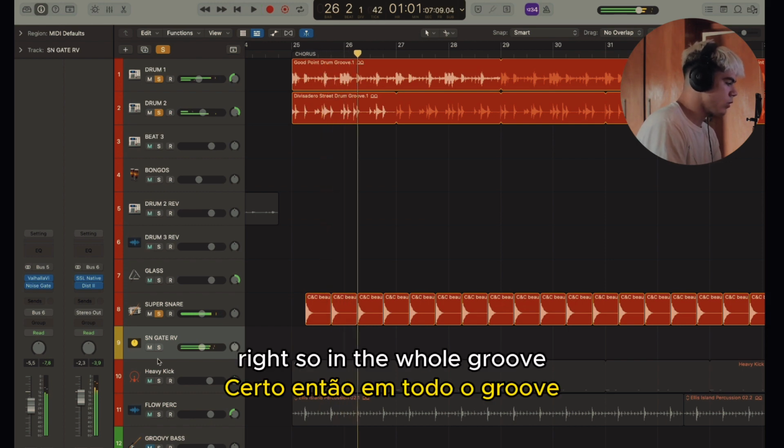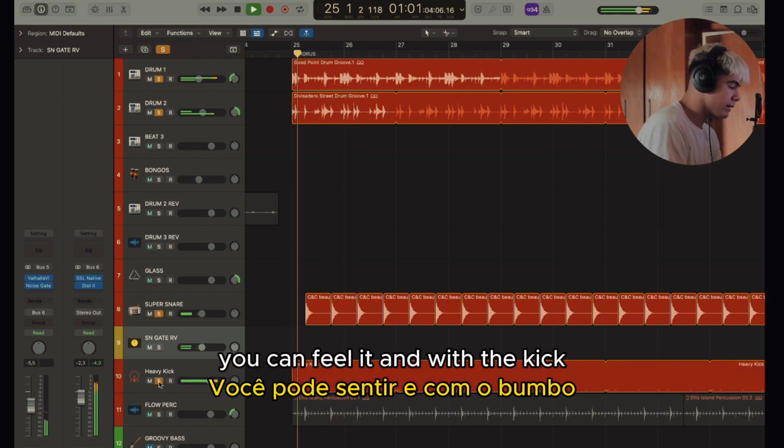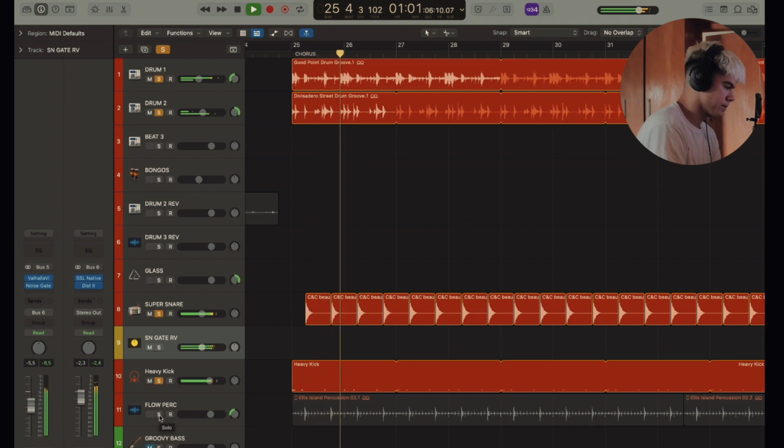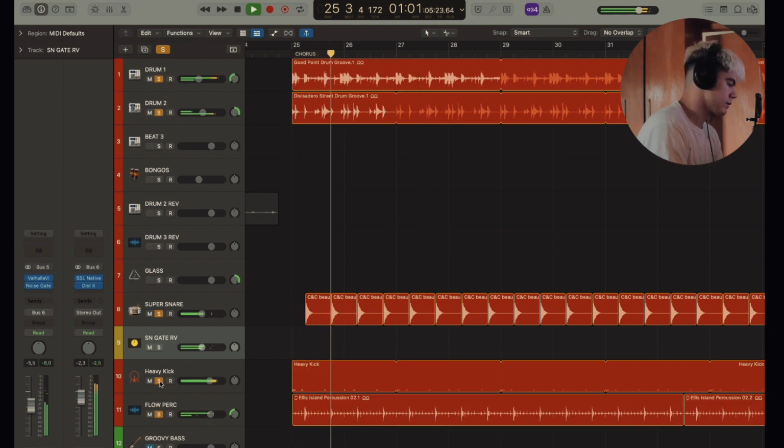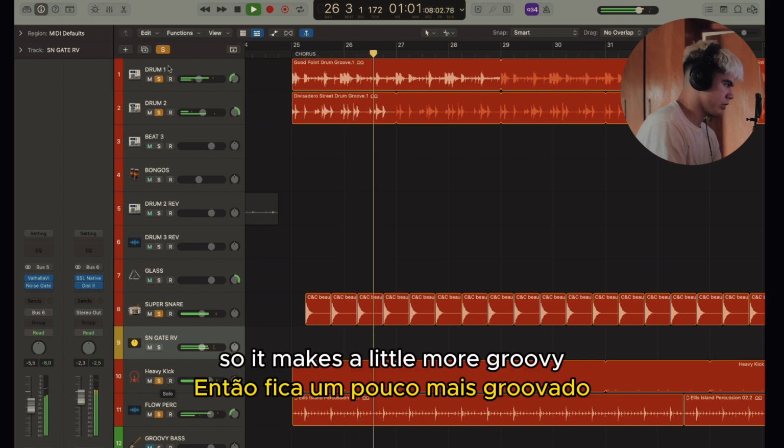So in the whole groove you can feel it, and with the kick, and this percussion, it makes it a little more groovy.